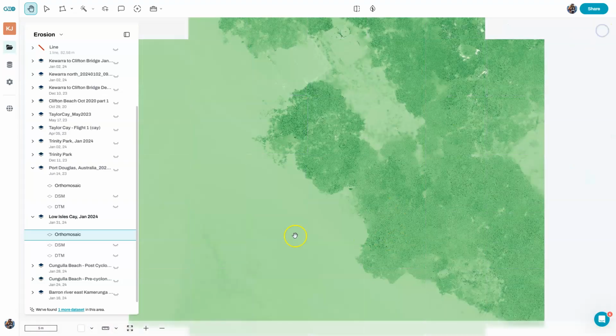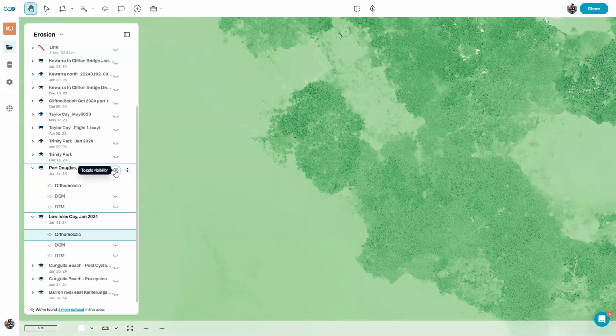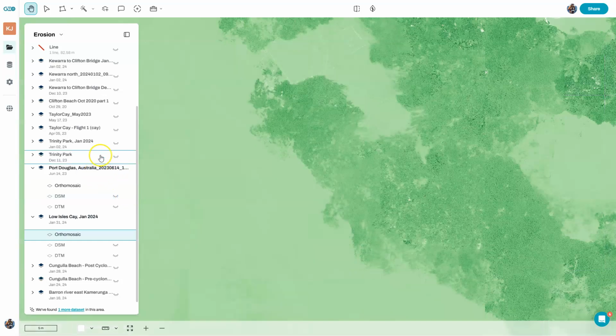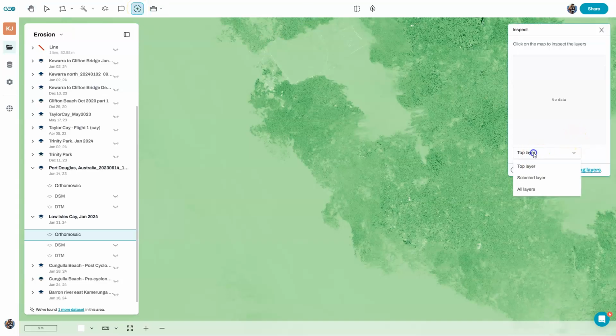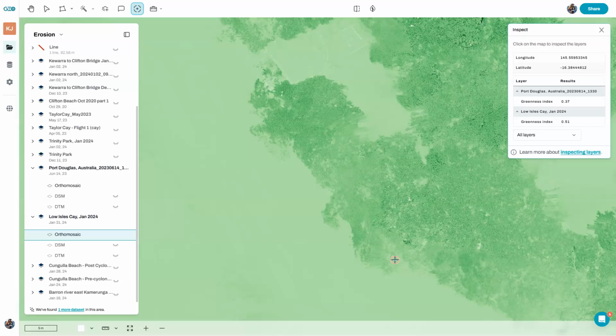Now what I can do is look pixel by pixel at the differences between my data sets. And I like to use this tool up here to inspect my data sets. I can change this to all layers, and that will give me information on any pixel that I click on. So as I click on that pixel there, it will give me the greenness index from these two dates. In January 2024, we have 0.51 and 0.37 for the 2023 data set. So we can actually see that that area has increased in greenness or added vegetation biomass, in another way of saying that.